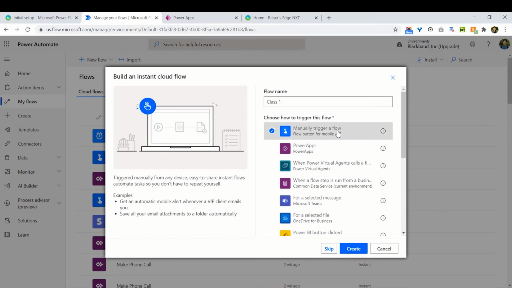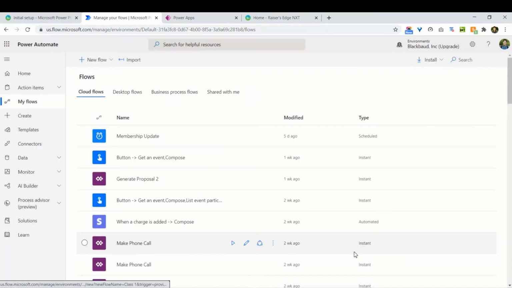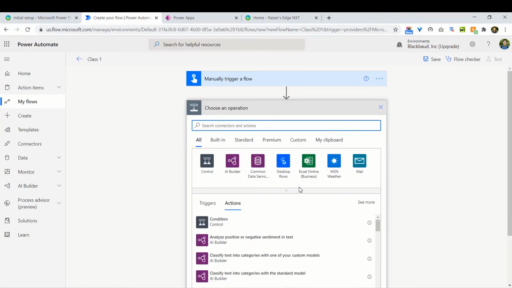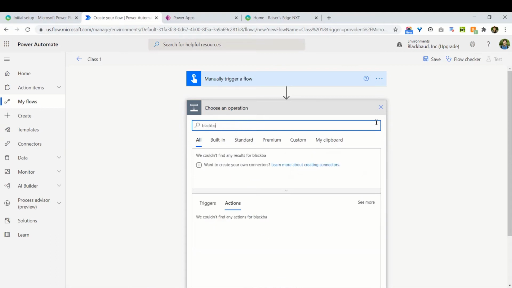I'm going to have to hit a button in order for this to do something. I'm going to hit create. And then here's my trigger. I have to actually push the button. And then when you want to connect to something, to a service, you would hit new step. And then you've got your 400 and some odd different services that you can connect to. I've got Excel, I've got the weather, I've got a mail function, I've got Power Apps that I can get to. But if I want to actually get to the Razor's Edge service, I'm just going to type in Blackbaud.